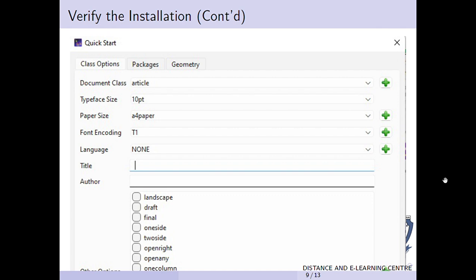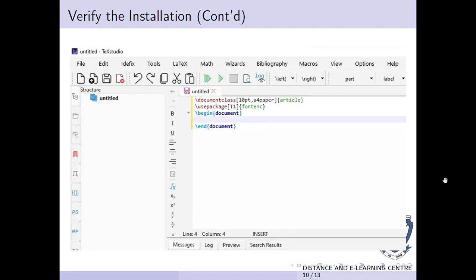Now, after your installation, you have to verify that your installation is working. How do you verify that? You double click on the TeXstudio icon, then it will open up for you. When it opens, you look for Quick Start, and you're going to find Quick Start in the wizard menu. Then you're going to see a display this way. Well, you don't need to do much. All these things are default settings, so you just click OK and you continue.